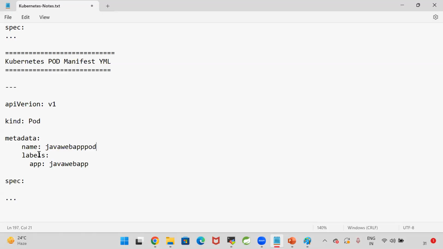Similarly, when we are creating the pod, under metadata, we will set the name for the pod and we will set the label for the pod. These labels are very important when we are working with Kubernetes pods, right? Now, under metadata, I have given a name for the pod and I have given a label for the pod.